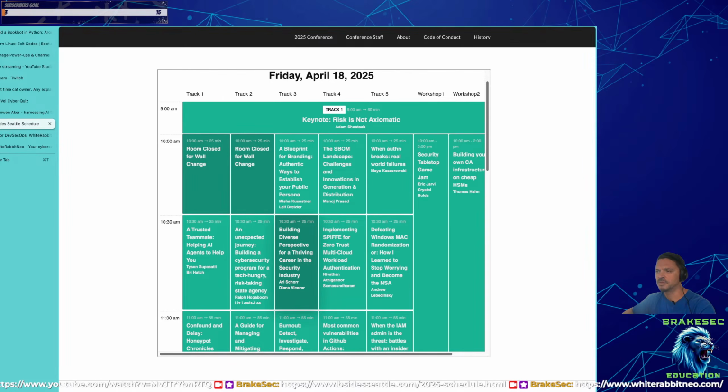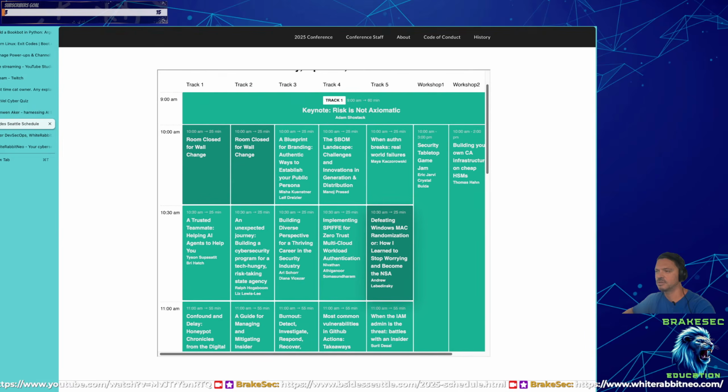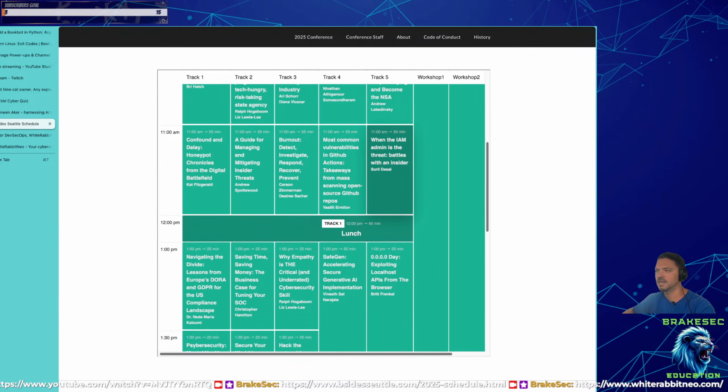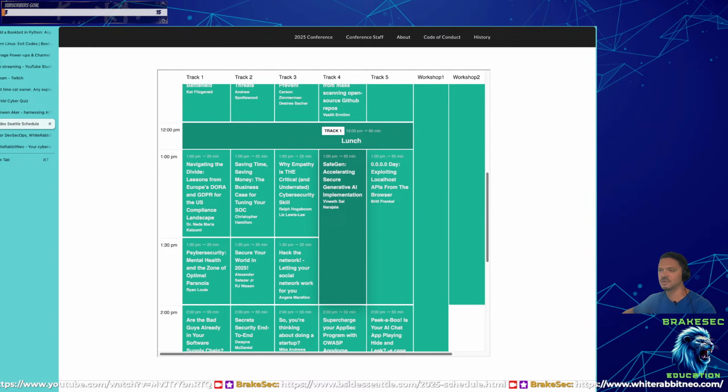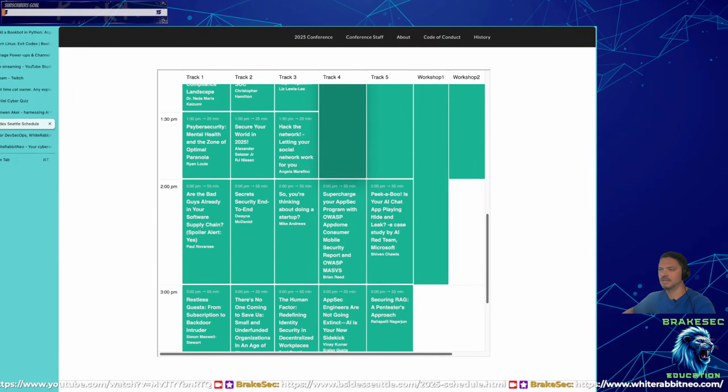Unexpected journey, building diverse perspective. That's good. Okay. Defeating Windows MAC randomization, or how I learned to stop worrying and become the NSA. It's good. I don't recognize any of these people, and that's great to see. It's great to see a bunch of folks who got out, and it looks like they had a lot of folks speaking, and a good mix of people from all types across the information.